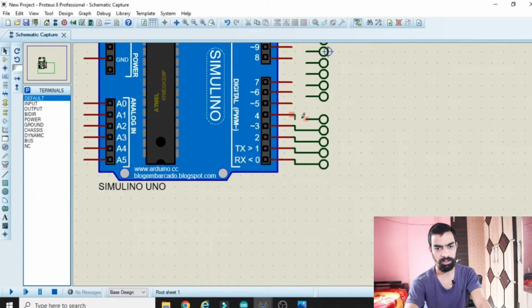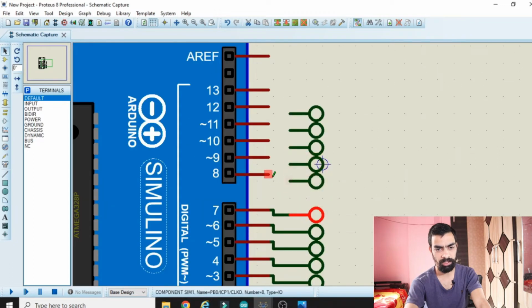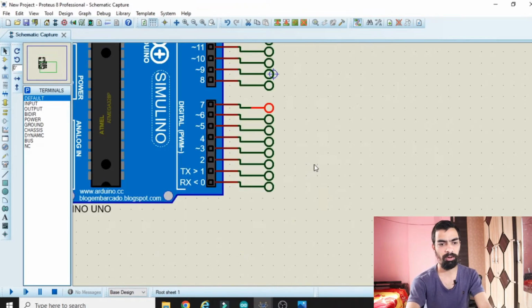then Arduino pin with this default pin, then again this pin with the default pin, this pin again with the default pin, this pin again with the default pin. Then after that this pin 8, again default pin, 9 default pin, 10, 11, 12. So one by one I have connected all the default pins here.